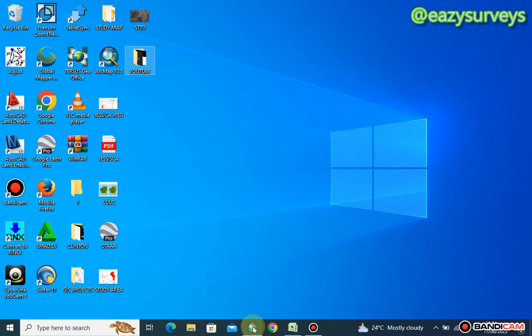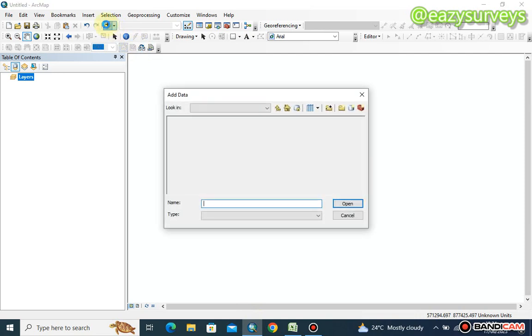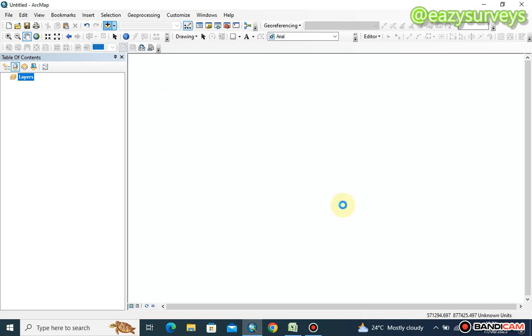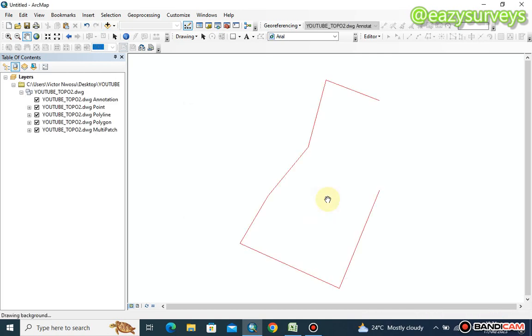The next thing to do is to go to your ArcMap, launch into it, then you add the AutoCAD file. So here it is, you click on it and you add. It is going to tell you there is no spatial reference, so there is no cause for alarm, because all we want to use ArcMap for is to grid the plan. So you click on OK, then you uncheck polyline, uncheck multipatch, then you leave the polygon layer. Don't uncheck that.